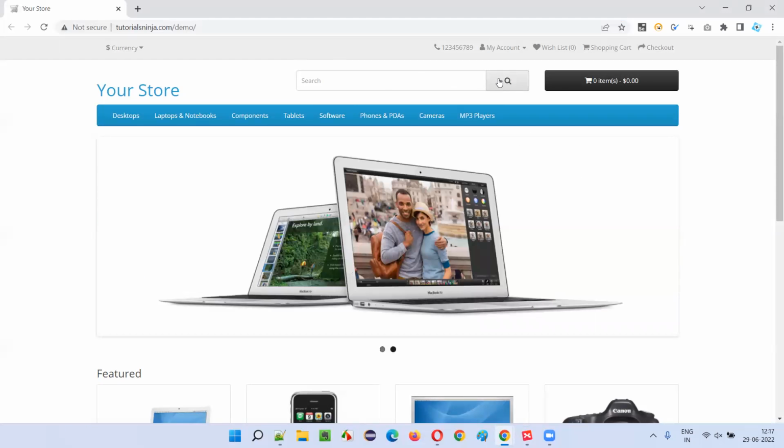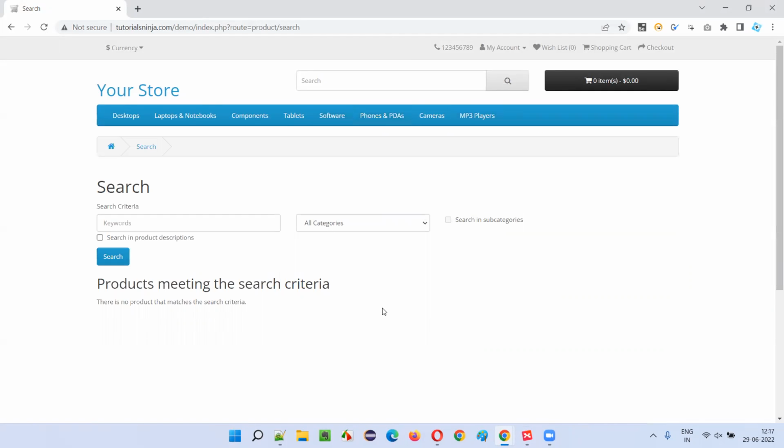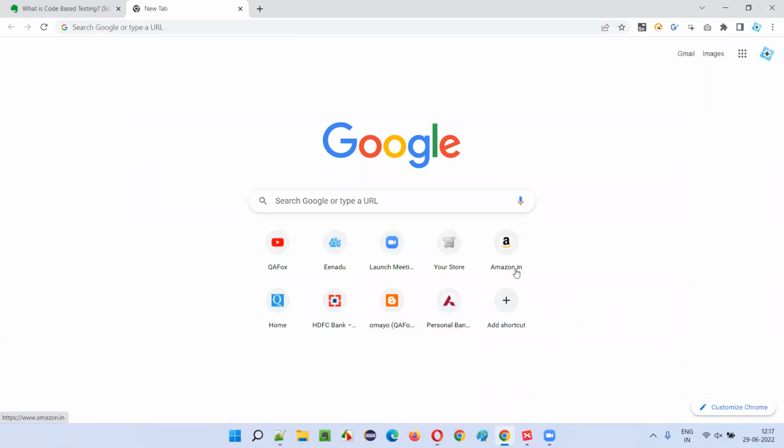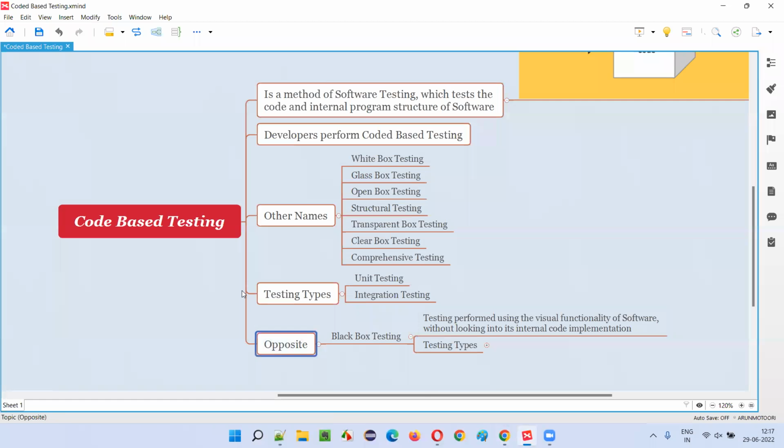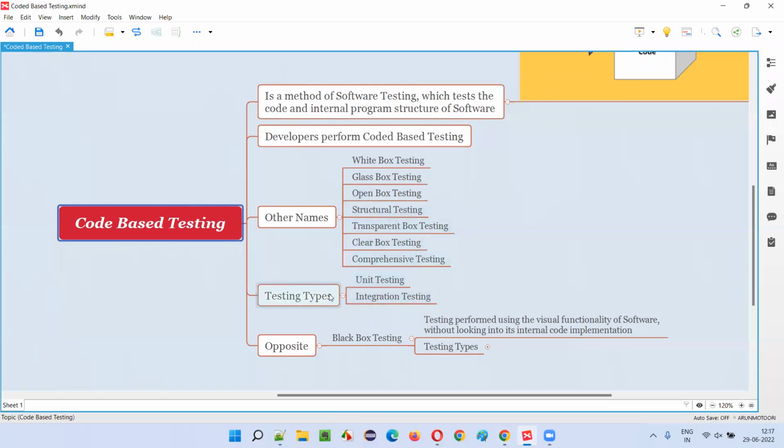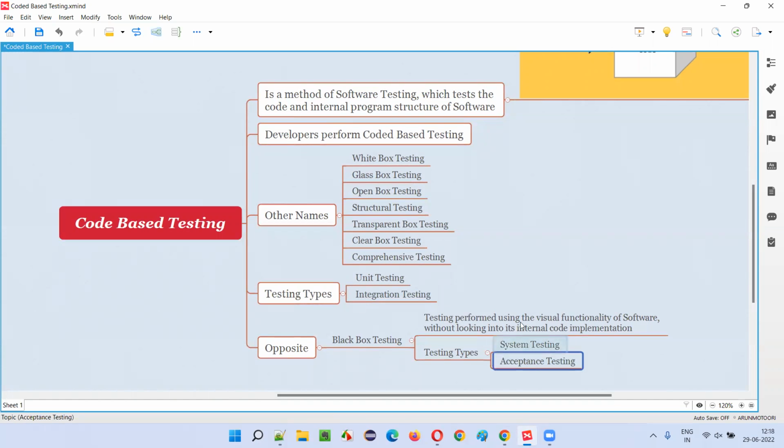While working with this software, internally the code will be running, but we cannot see the code externally. That kind of testing is called black box testing, which is the opposite of code-based testing. Testing performed using the visual functionality of the software without looking into its internal code implementation is known as black box testing. Out of these four levels of software testing, the first two, unit testing and integration testing, fall into the code-based testing category, where developers perform them while having access to the code, viewing the code, and testing the code. But the other two levels, system testing and acceptance testing, are not done by developers. They don't fall into code-based testing; they fall into the black box testing category.